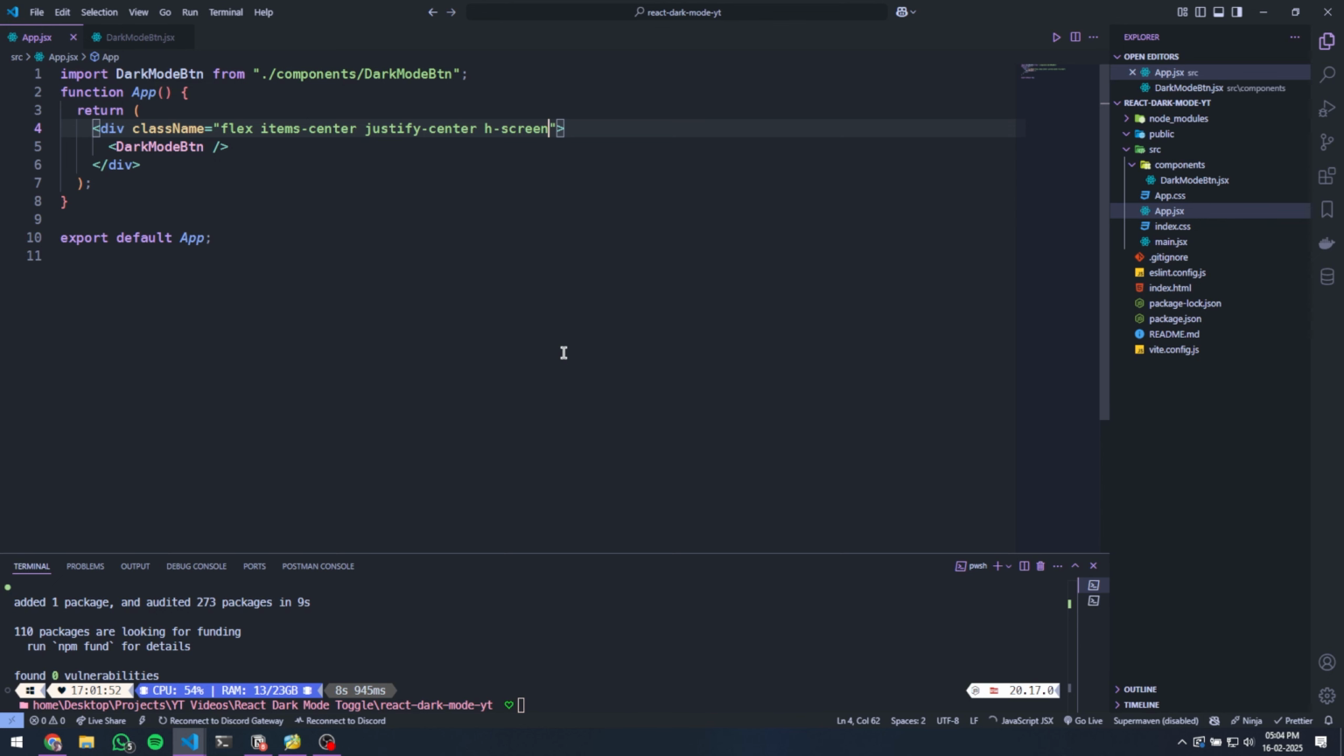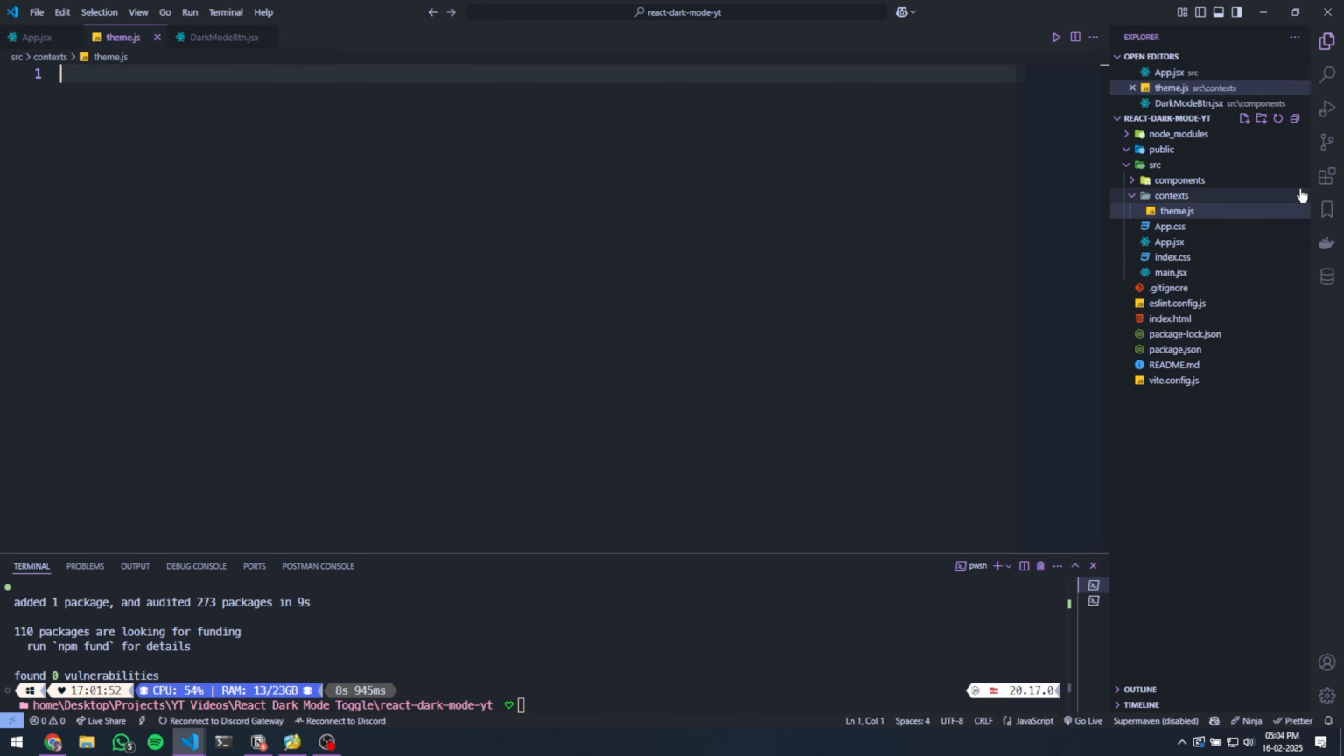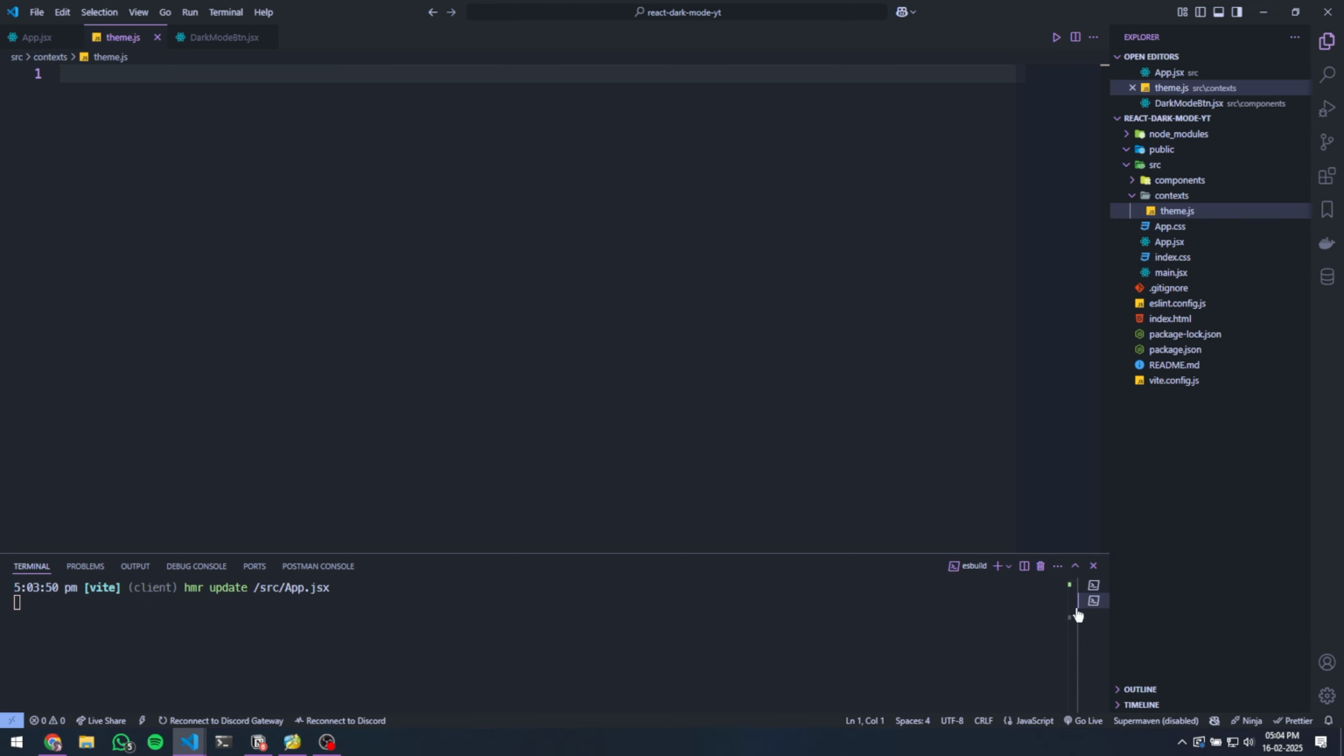And okay, so now let's create the logic, and let's create our first context, which is going to be the theme context. So let's create a new folder called context, and inside this let's create a file called theme.js. It's good practice to have all your contexts inside a separate context folder, which is inside your source directory. So now let's create our context.